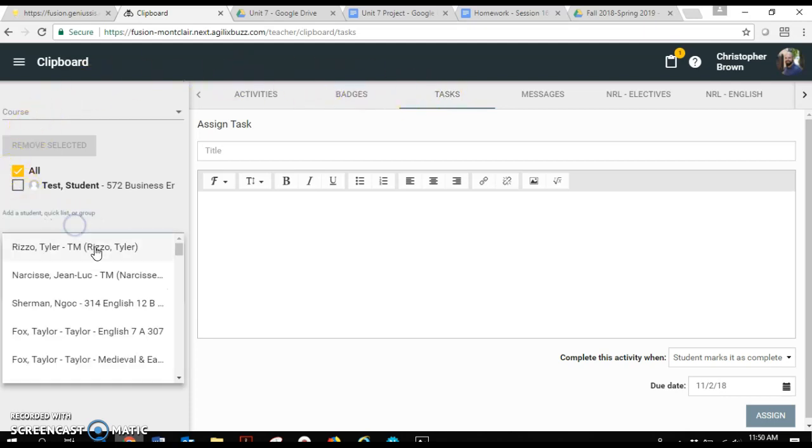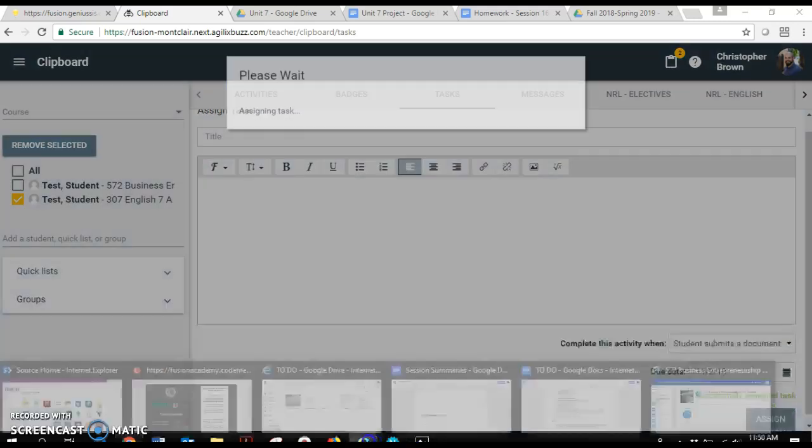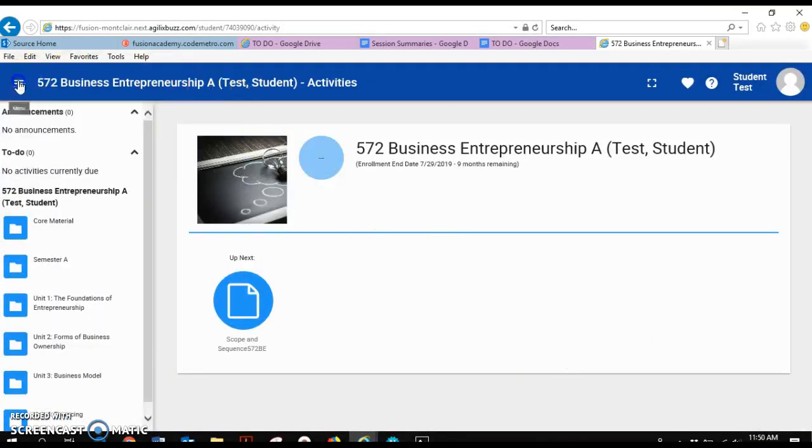And you find your student. Give the task a title. Write any instructions that you need. And then mark it as student submits a document. And then click Assign. And once you do that, it will end up in the student's to-do list.